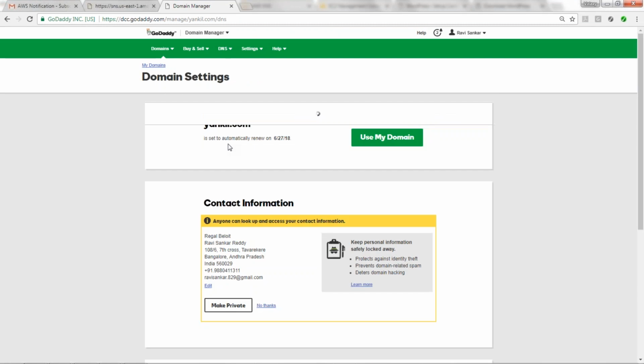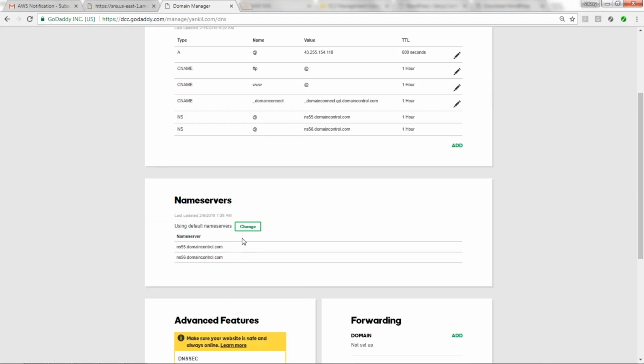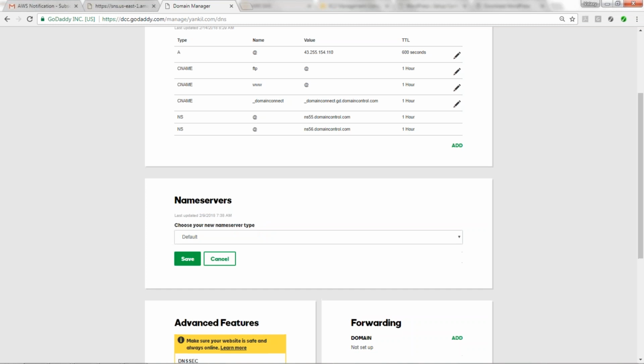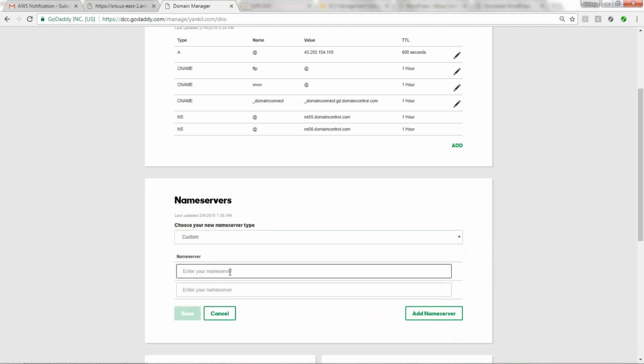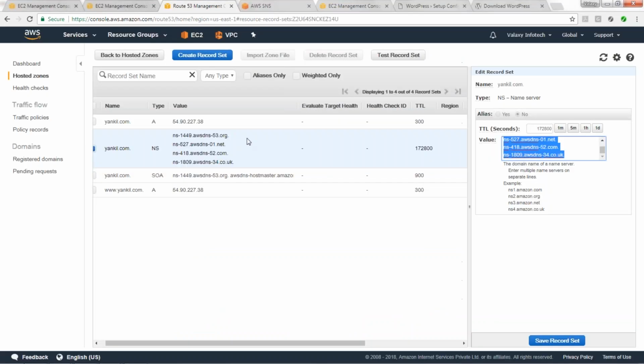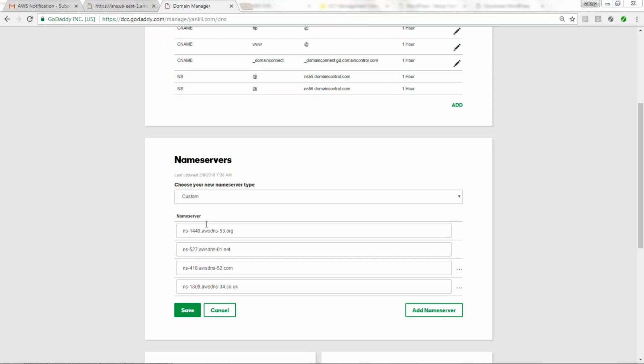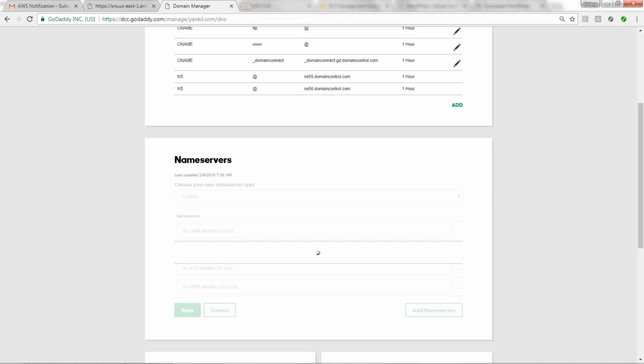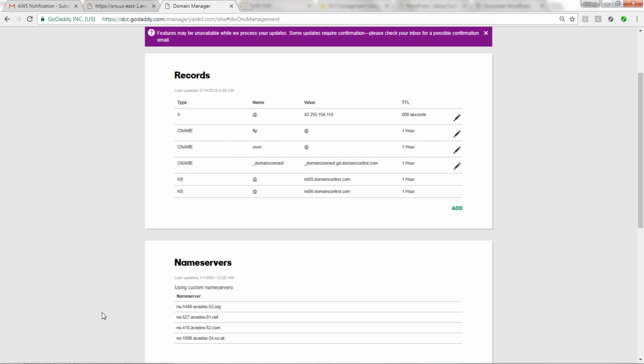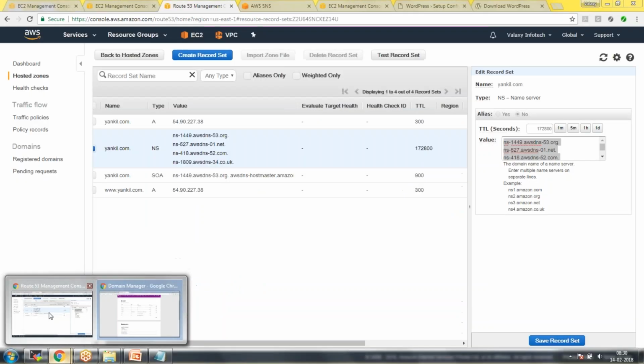Manage DNS. Not only in GoDaddy, everywhere it will be something like this, and you need to provide the appropriate DNS names. That's it. So I'm going to give the custom, and let's copy the domain DNS names. I have updated the DNS names in my name servers in GoDaddy. Now my vayankil.com has been mapped with Route 53, and Route 53 is mapped with our EC2 instance.